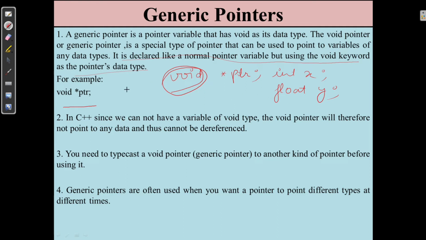It cannot be dereferenced, but it can store an address. You can write ptr = &x, or you can write ptr = &y. But it cannot be dereferenced. Dereferenced means you cannot simply write cout << *ptr. Then how to get the value?